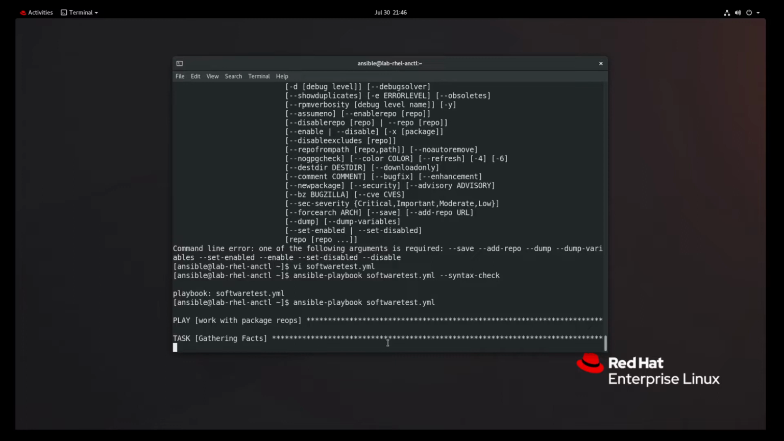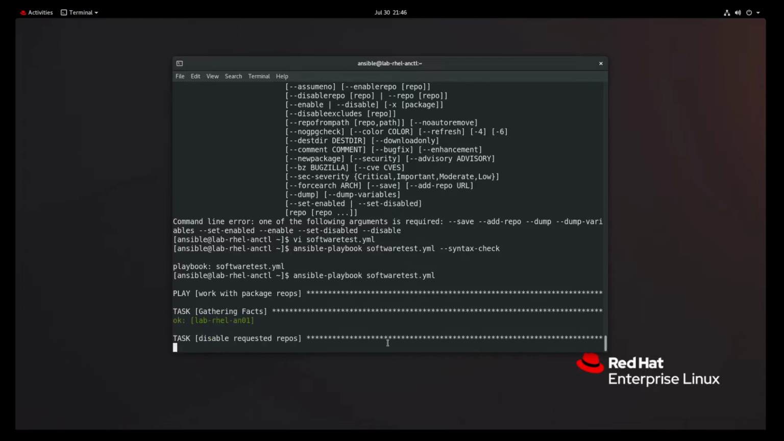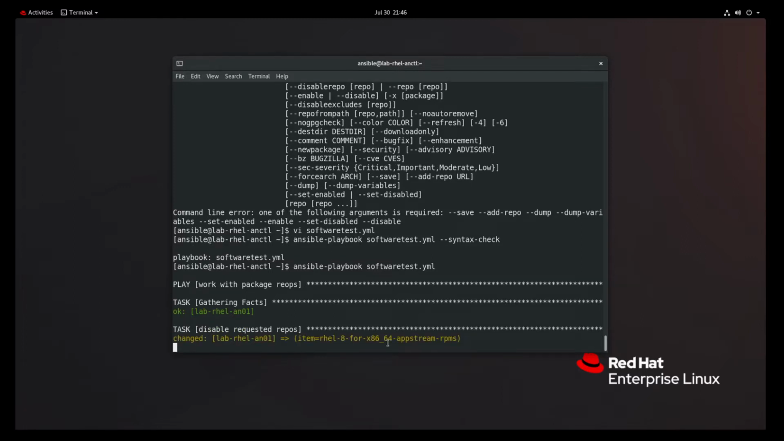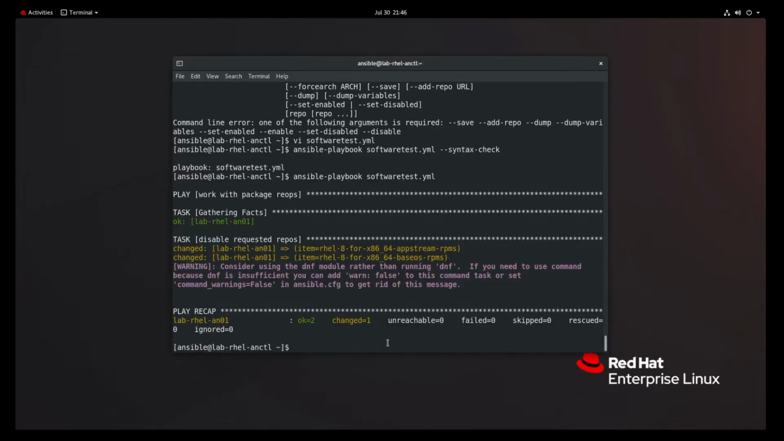Let's see what happens. We should get changed with this. And one of the things about using the command module or the shell module, and this is kind of annoying with it, is even if we run this again, it's still going to show us changed because it did what it needed to do. And so from Ansible's perspective, something did change. There was something returned.